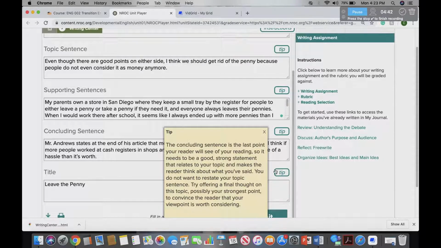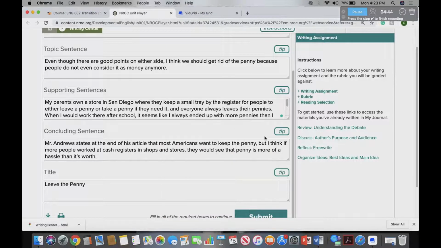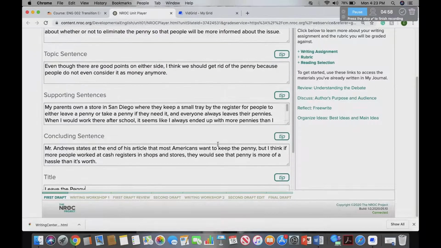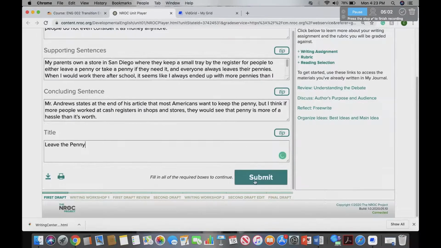So when you're done typing, now you'll see here, like if I delete this, if I skip my title, it won't let me submit. So if I type in my title, the button, I can click it now. So if you skip over something, it won't let you submit your draft, okay? So I'm going to click submit.